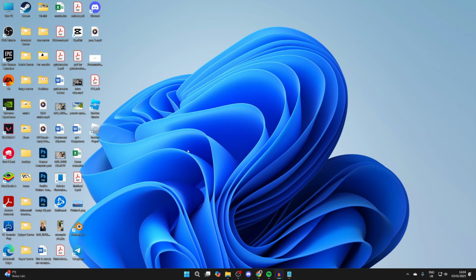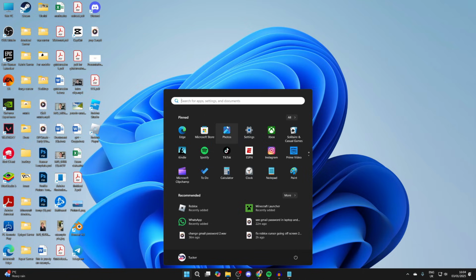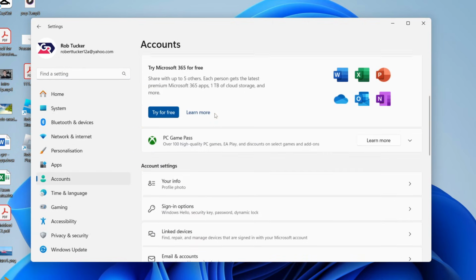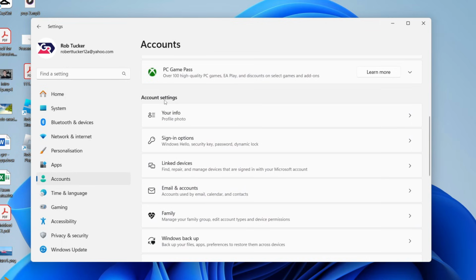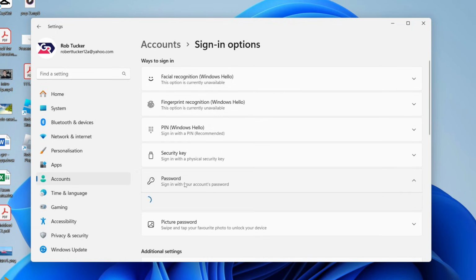You need to come down to the bottom of your computer and tap on the Windows Start button like so, and you then need to go and tap on Settings. In Settings, come over to the left and go and find the option for Accounts, just here. And in Accounts, go and scroll down into the Account Settings list, and you need to go and tap on Sign-in Options, just here. Come down the list of ways to sign in and find the option for Password and click on it to expand it, and come over to the right and click Change.